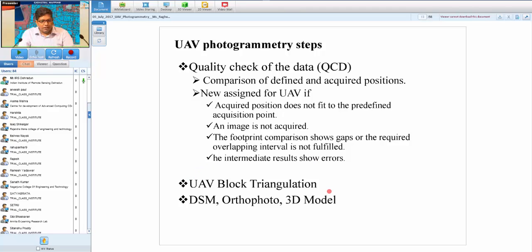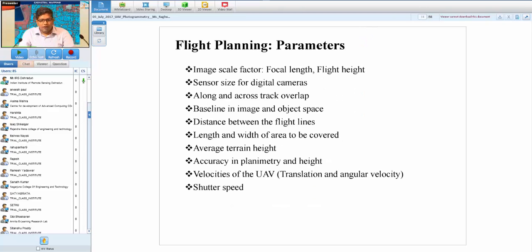And if the quality of data is okay, then you can go for the bundle block adjustment of these UAV photographs, and then you can generate the digital surface model, ortho photos, and also the 3D models can be very easily developed.